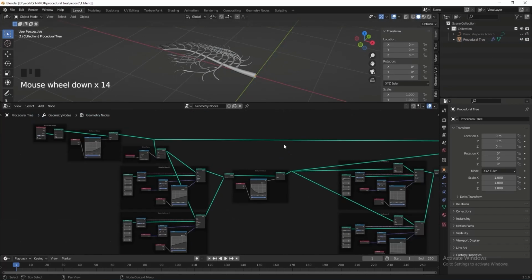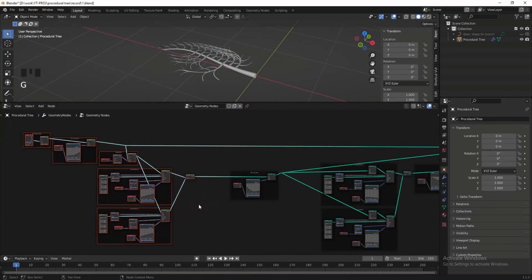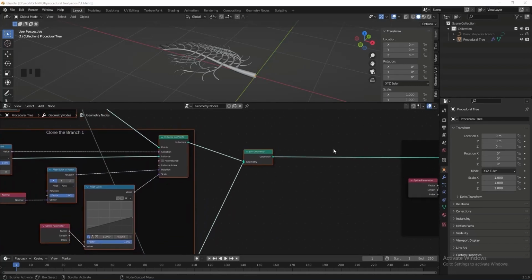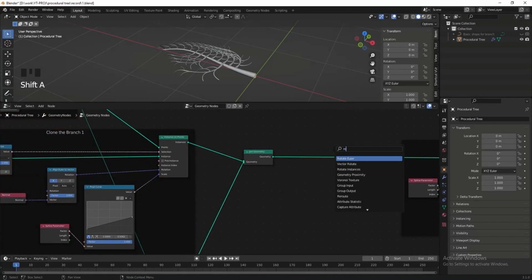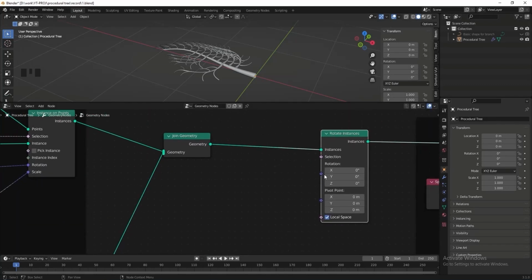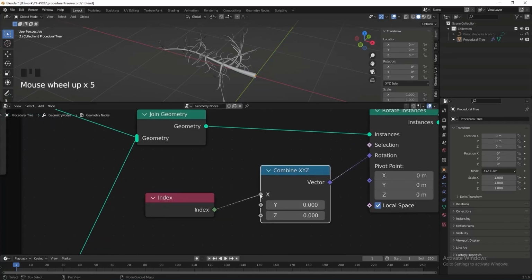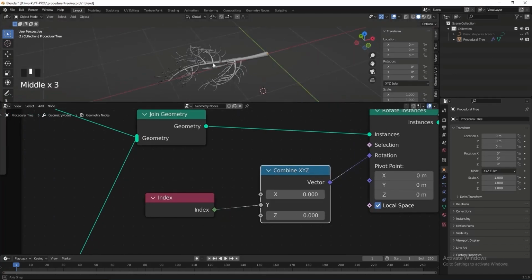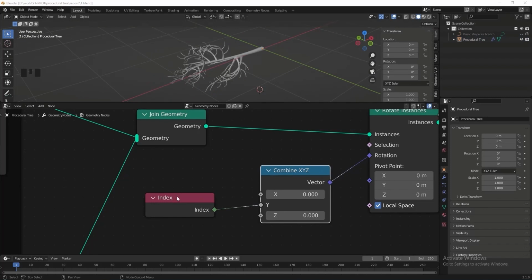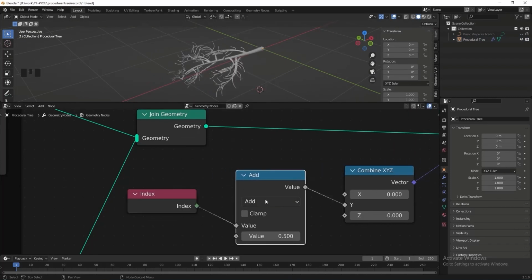So to do this, let's go to the join geometry after clone the branch 1 and 2. Add rotate instances after the join geometry. Add index and connect it to rotation. Okay, then we only want it to rotate in the y-axis. So to further control the rotation, we can add a map node to multiply it.